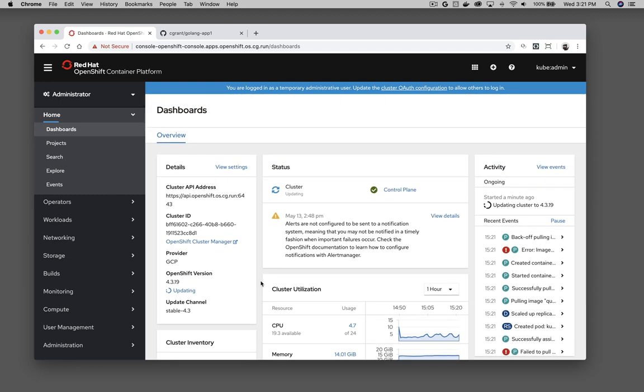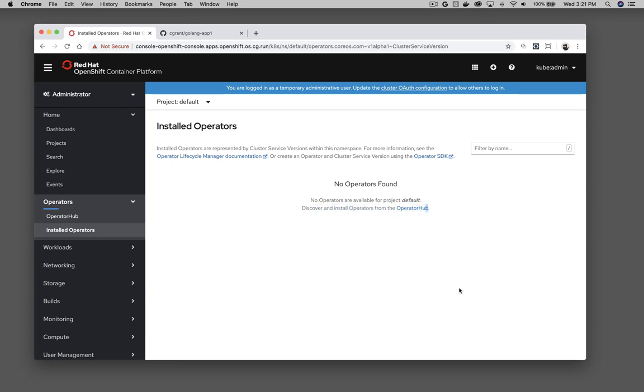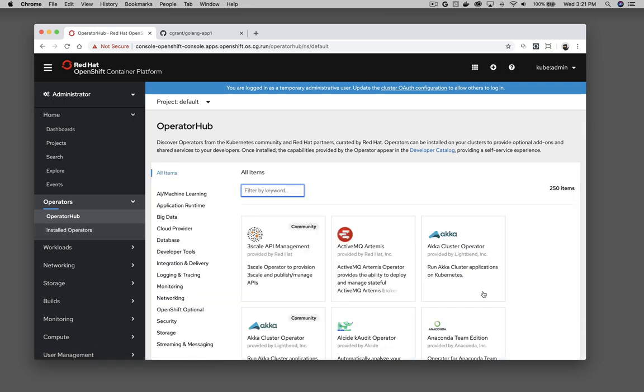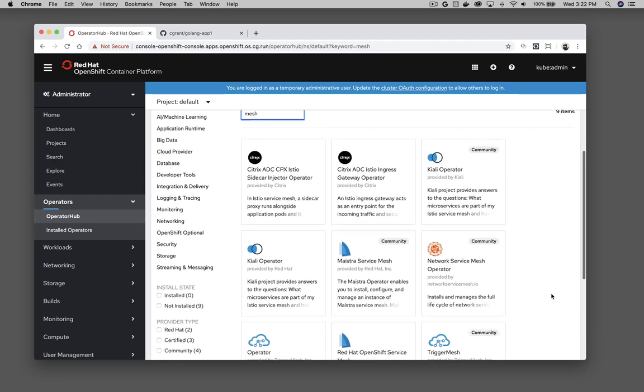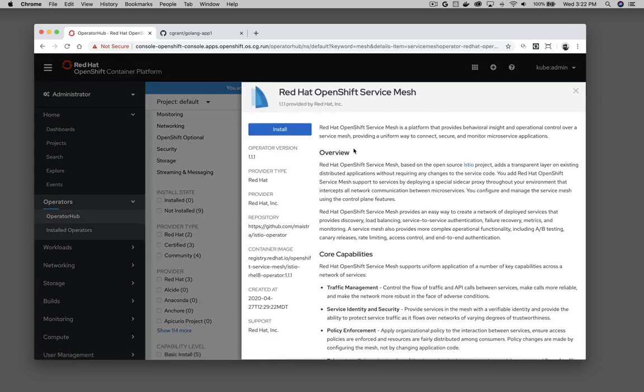Okay. So the other thing we want to take a look at is this idea of operators. If we go to the operators page here, first of all, we can take a look at the installed operators. We don't have any operators installed. What you can do though is you can go to this operator hub. You can choose different things from the operator hub. So if we type in mesh, for example, we can find the different mesh options that are in here. In this case, we're going to choose the Red Hat OpenShift Service Mesh, which is Red Hat's implementation of Istio.